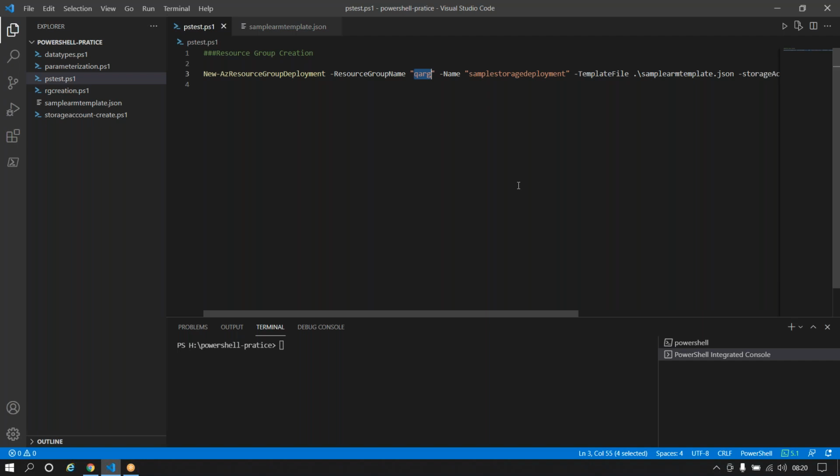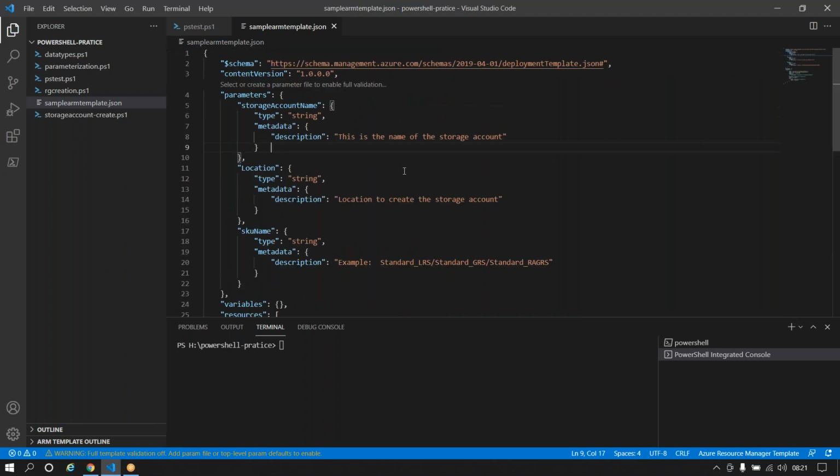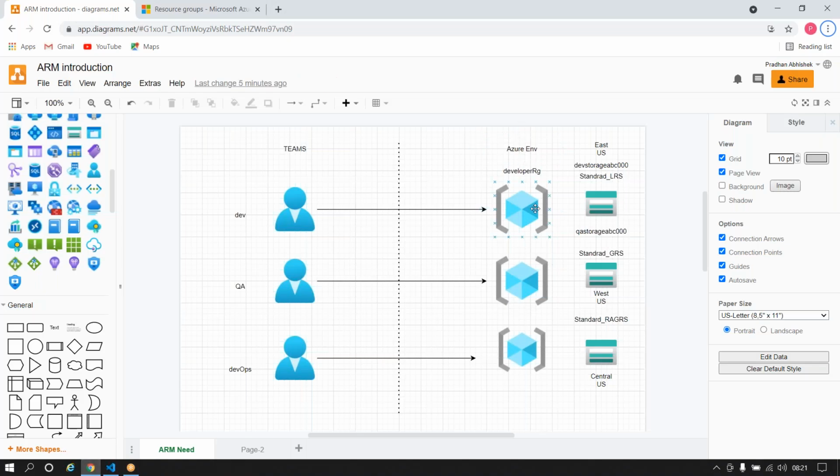So this becomes a bit complicated. If there are three values, that's good. But what if your template has 30 different values, and those 30 values are different for each and every team? Not three, but 30, and they're different for each and every team. It increases the complexity more and more.